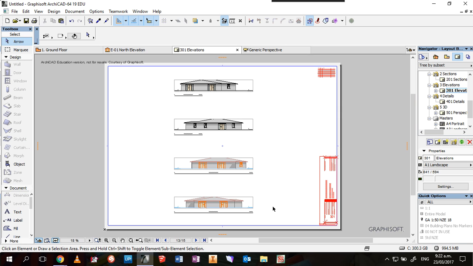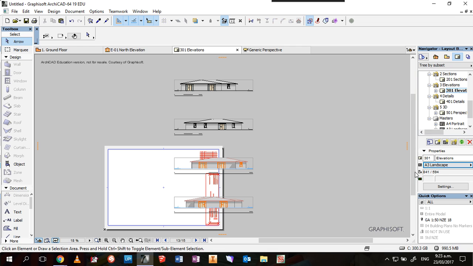And we can see that our drawings fit beautifully on our page. The main issue we have is that you can see the paper size here is A1 landscape. You want to change this to A3 landscape because that's the size of paper that we actually have at school.